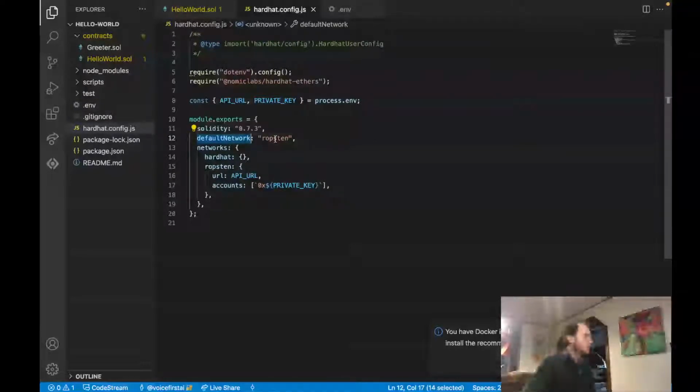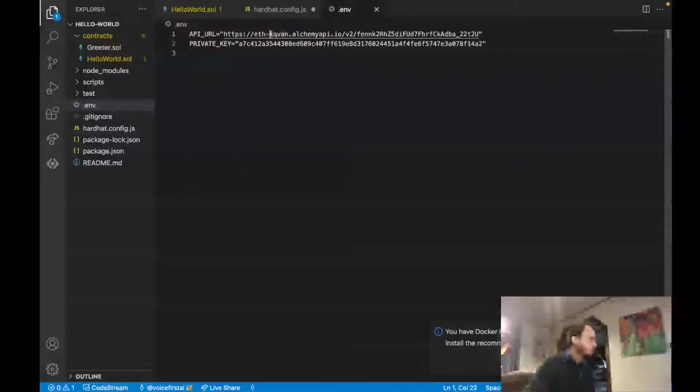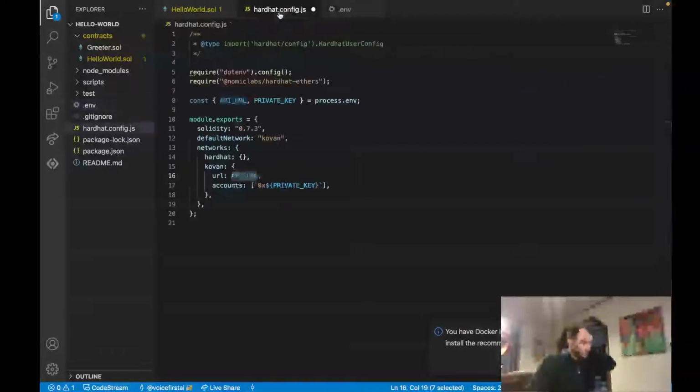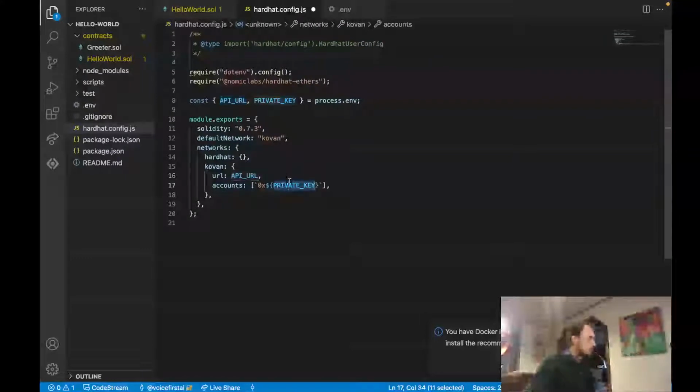Our default network is not going to be Ropsten, it's going to be Kovan. So we need to make sure we update our default network to Kovan. And then down here inside of networks, we're going to change Ropsten to Kovan. So now we've got our API URL. This should be our Kovan. Yep, this does say Kovan. So we're going to verify that it says Kovan. And then we are exporting our private key, and it's going to append that 0x on it so that it appears just like a normal private key would. We should be all good to go here.